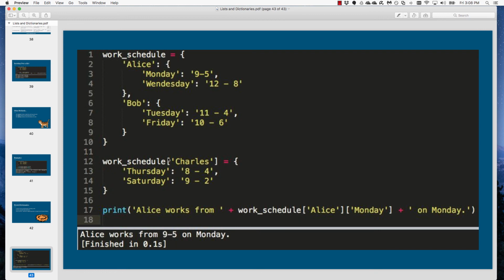Also, another way that we could add or build up this work schedule is we could say, all right, the work schedule for Charles in this case is this dictionary: Thursday from 8 to 4, Saturday from 9 to 2.